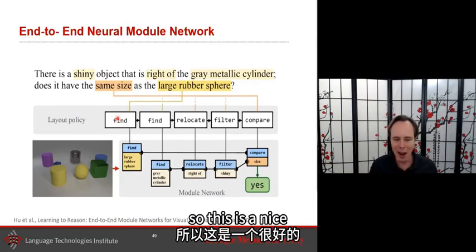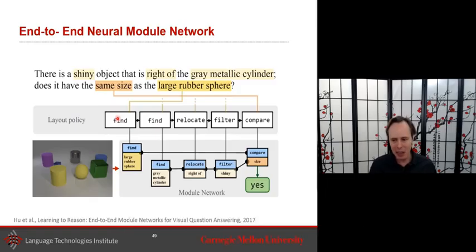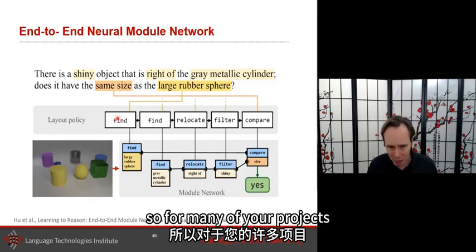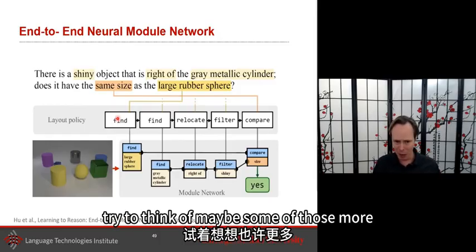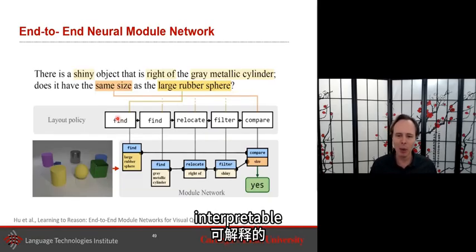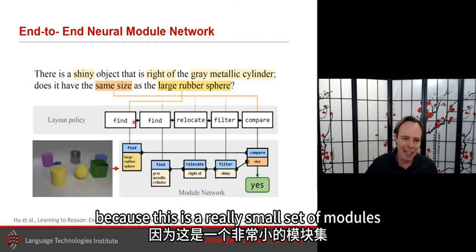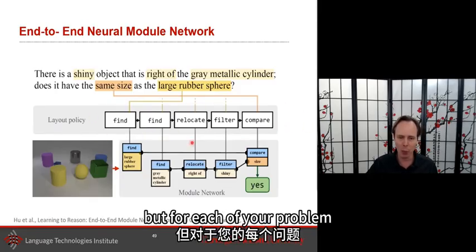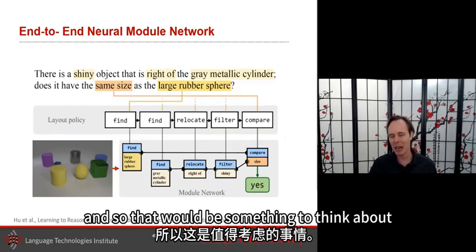So this is a nice way of taking it in an end-to-end manner. For many of your projects, as you look at this, try to think of maybe a more interpretable approach, and also one where you could put in more knowledge, because this is a really small set of modules, but for each of your problems, you could probably imagine having other kinds of modules. That would be something to think about.